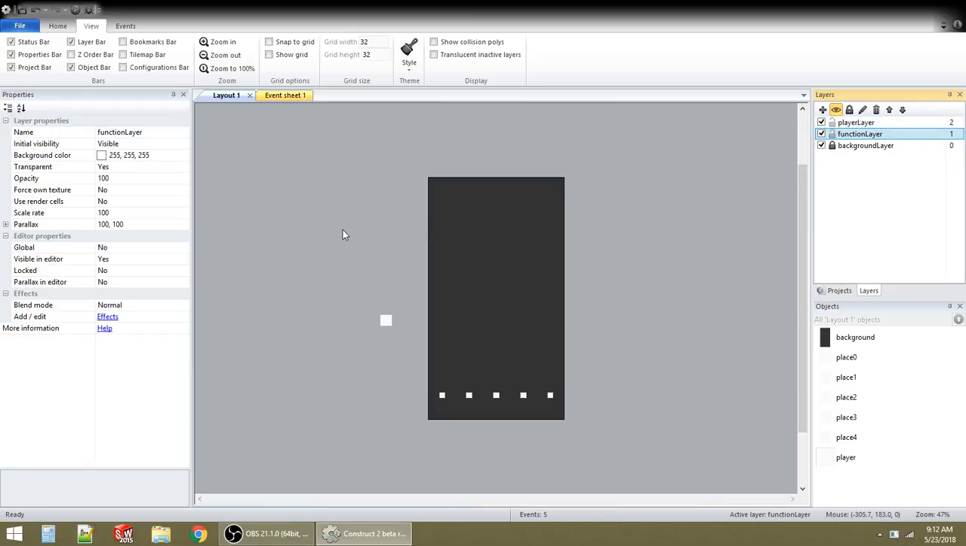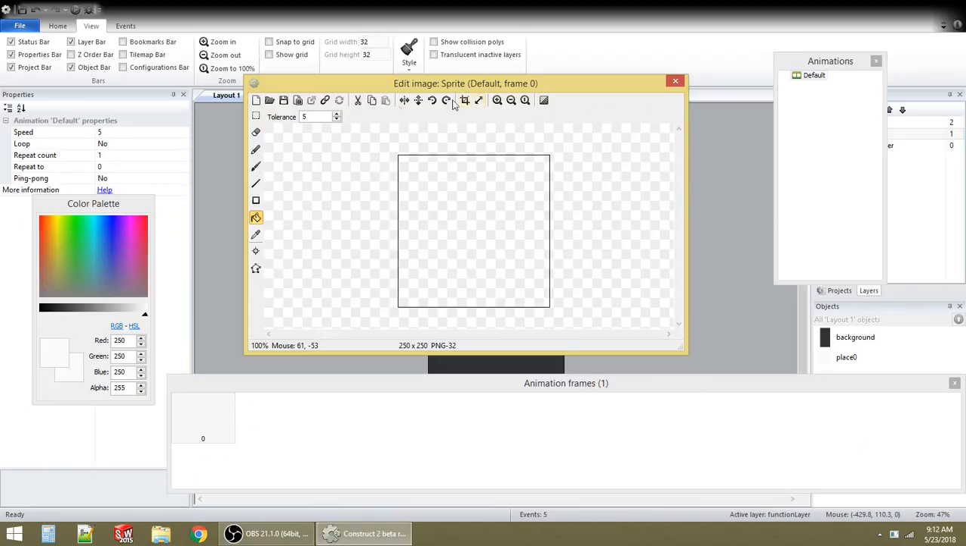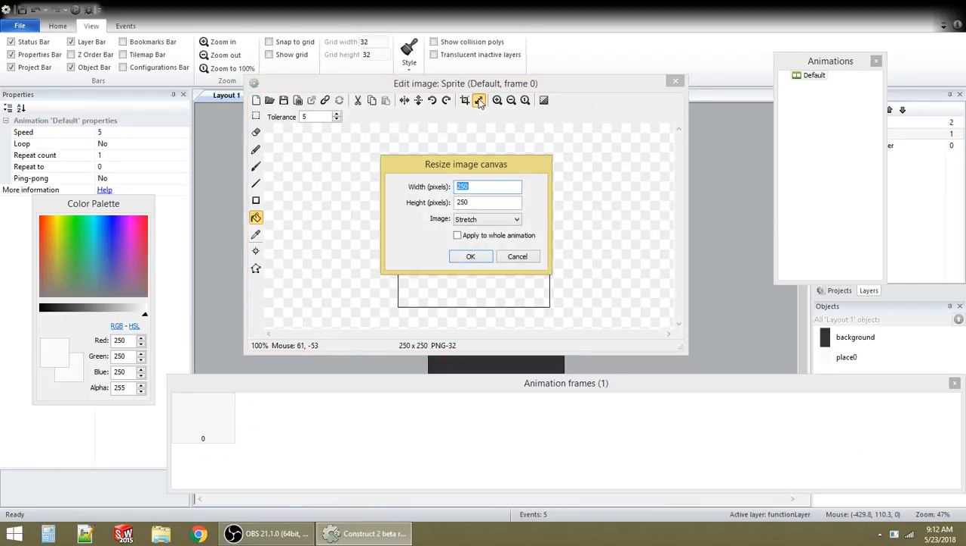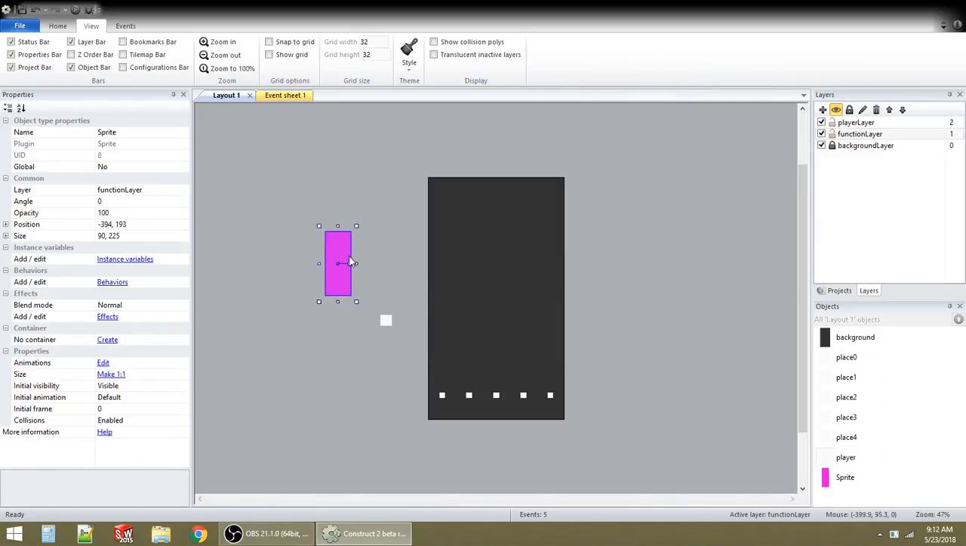Now that I have those pieces there, I'm going to make a new sprite called Touch 0 on the function layer. Size, I'm going to make it about 90 by 225. I haven't named it yet, I just have a size. I'm going to pick a nice bright color that I won't miss. All I'm looking to do is line it up similar to like this. Okay?